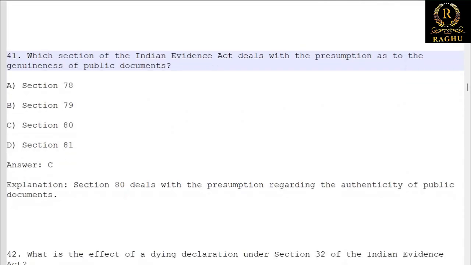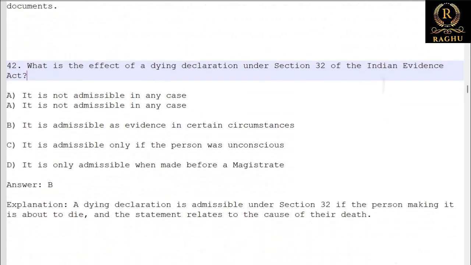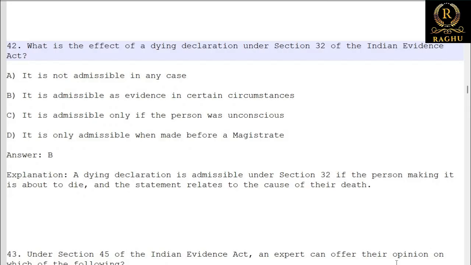41. Which section of the Indian Evidence Act deals with the presumption as to the genuineness of public documents? Answer. C. Section 80. 42. What is the effect of a dying declaration under Section 32 of the Indian Evidence Act? Answer. B. It is admissible as evidence in certain circumstances.